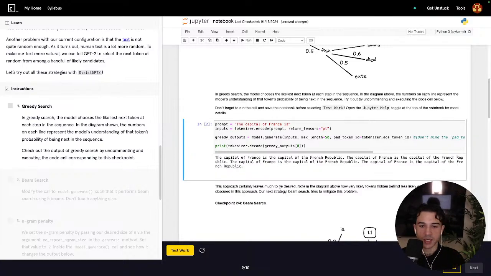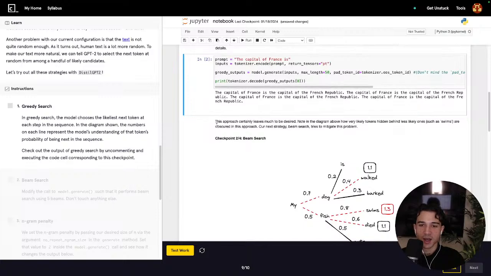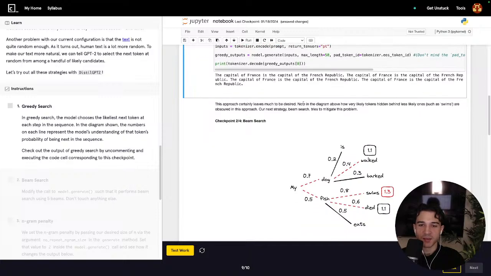This approach certainly leaves much to be desired, as the capital of France is the capital of the French Republic. The capital of France is the capital of the French Republic. So, yeah, much to be desired. Note in the diagram above how very likely tokens, hidden behind less likely ones such as swims, are obscured in this approach.